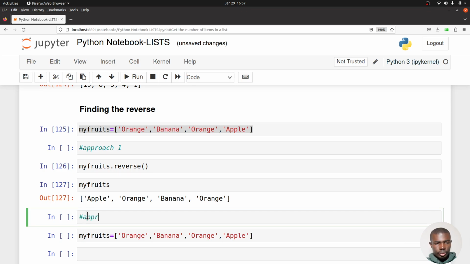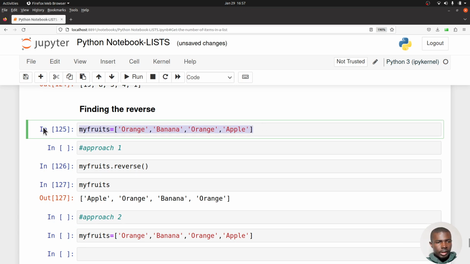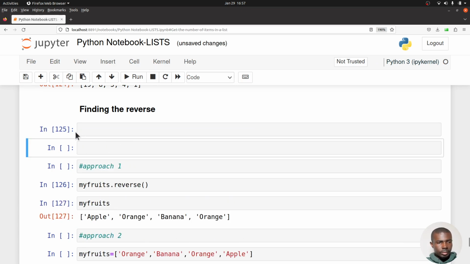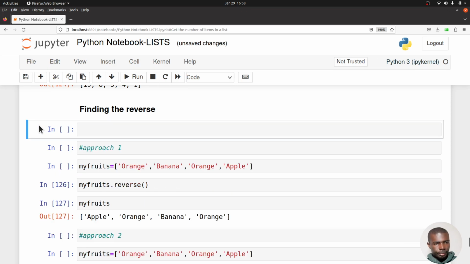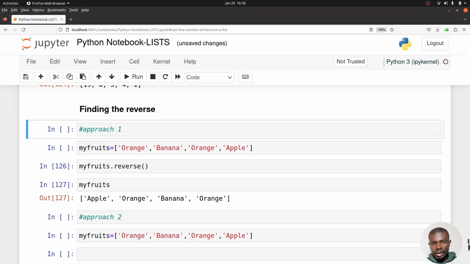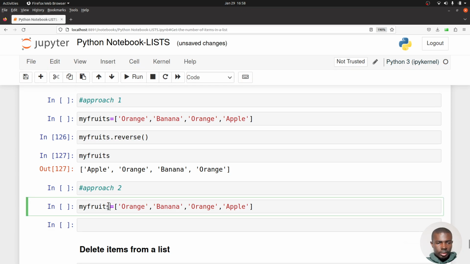This approach too. I think I'll bring this here rather. I'm just formatting the notebook. Okay, so let's look at approach 2. Okay, so let's just say my fruits 2. Let's use this one here.